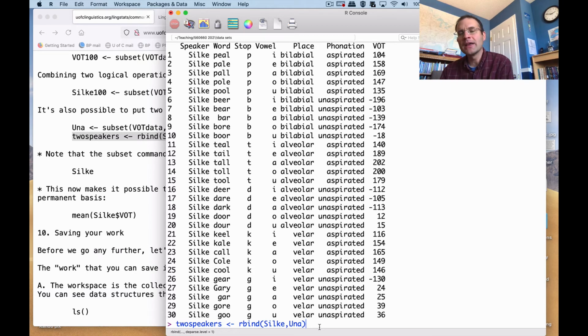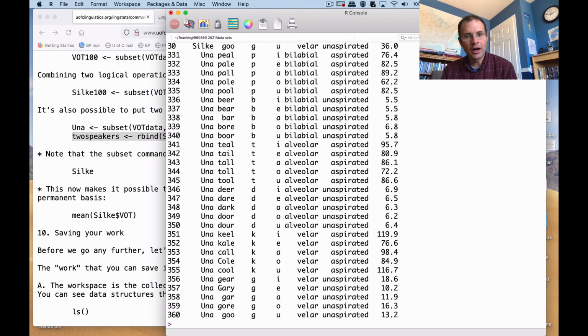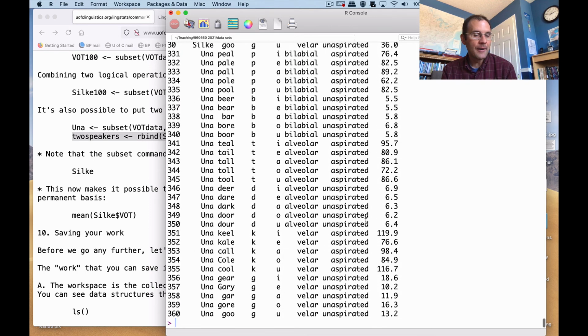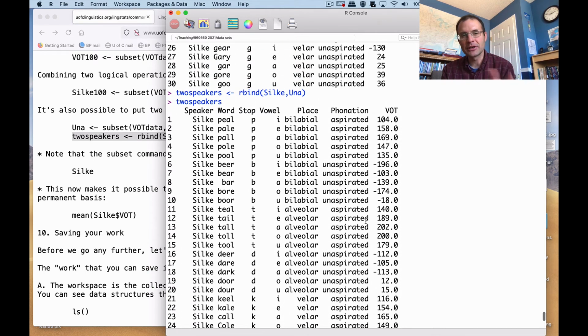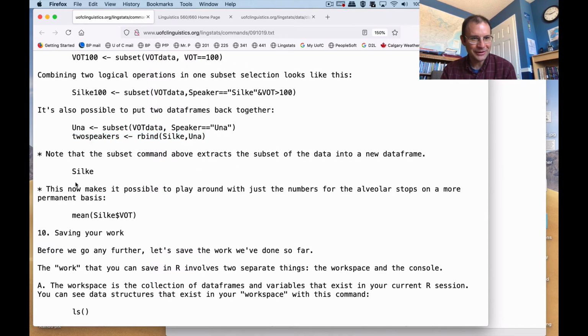Rbind means row bind, so basically once you're done looking at the first data frame, just add another set of rows to it, namely the Yuna rows. So this should give me the Zilka rows and then the Yuna rows, and it does. So that's pretty easy to get to work. I'm not going to walk you through it, but there's a similar command called cbind, which binds columns together. It's just a little more difficult to get to work in the way you want.